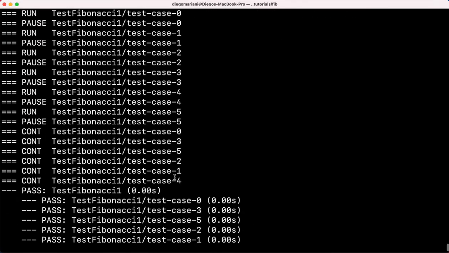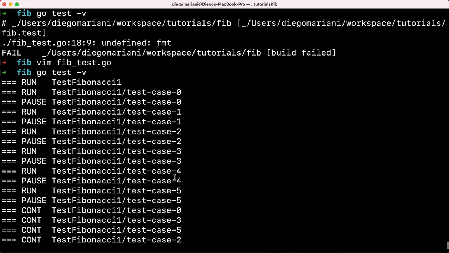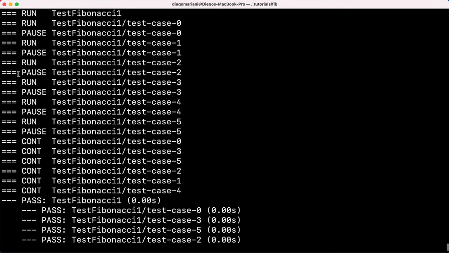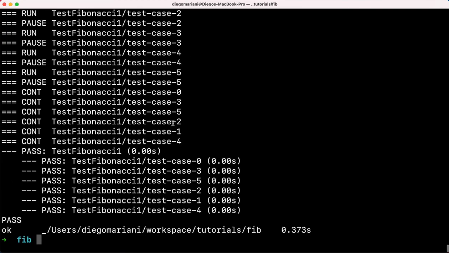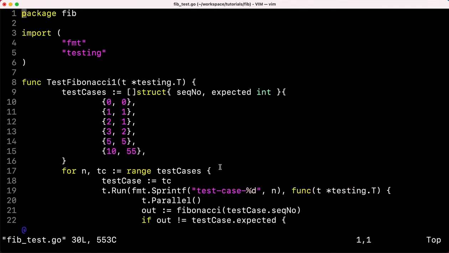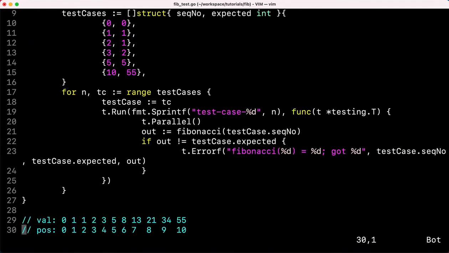As you see here, everything is passing successfully. As you see, there's also some scenarios where it says it's pausing before running, and it gives you a lot of details on the parallelism of that. But as you see, everything is passing successfully, and that's the table-driven test with the parallel tests. So this is basically it for the Fibonacci function.